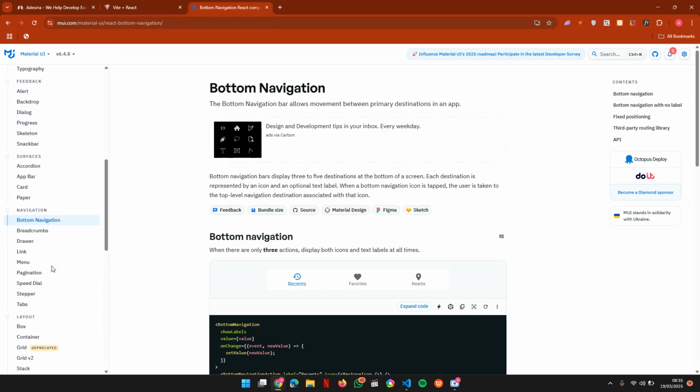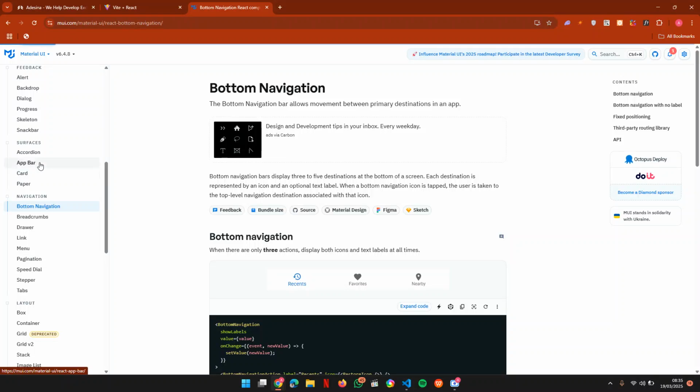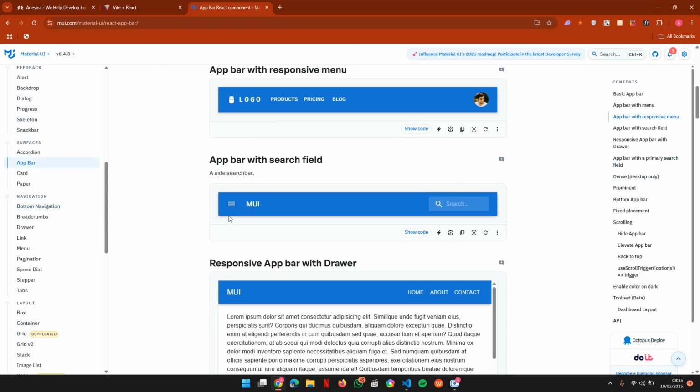Let me show you app bar. App bar is still loading. Can you see? App bar. See app bar. This one has a search button. Then it has these different app bars. Can you see my nav bar here? Look at it. So this is a complete nav bar that this company has built for you.